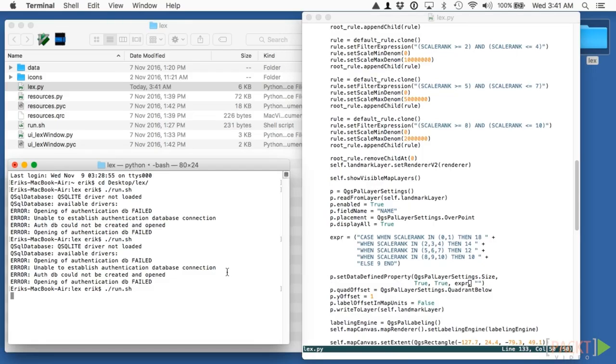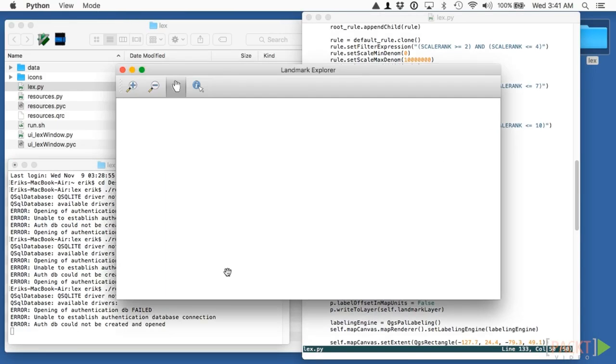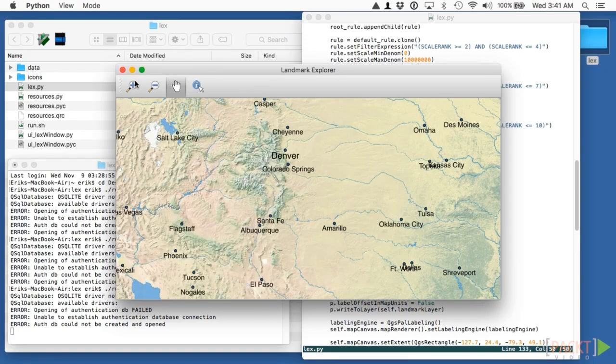Now let's see what happens when we run the program again. As you can see, it worked. The larger landmarks have a larger font size. The result looks quite nice.